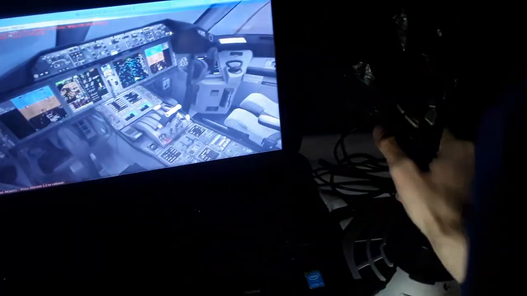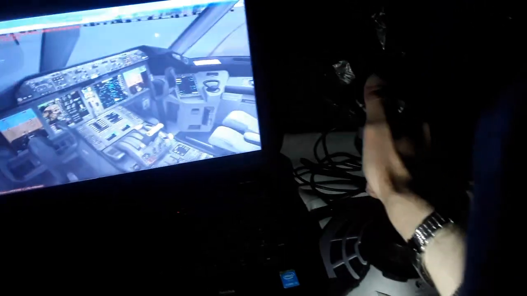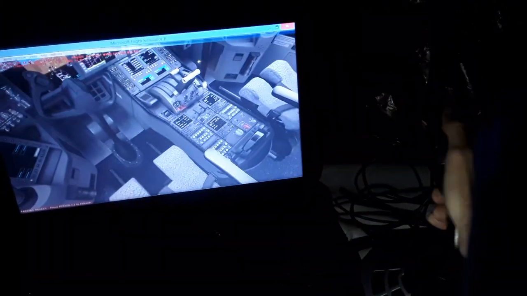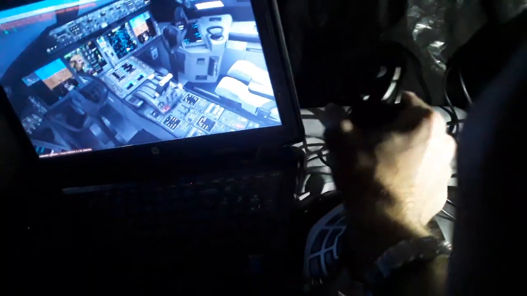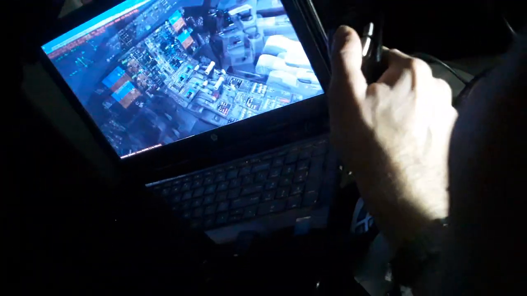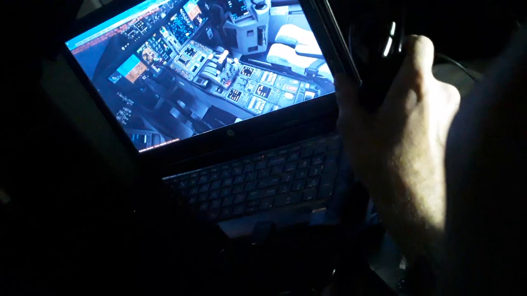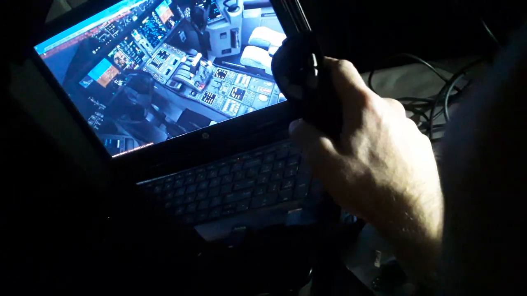So we can climb, we can descend, we have full control, we can make turns to the right, and also make turns to the left, make turns right. You can see how fast the deflections are. You can see the side stick deflection is the same as in the Airbus aircraft.